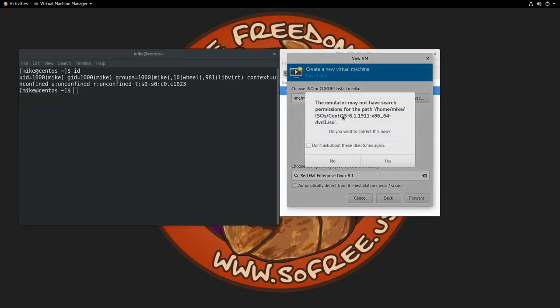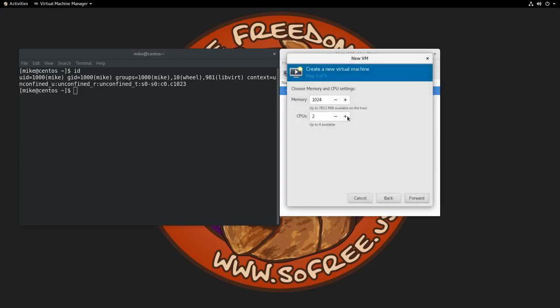It'll warn you it does not have permissions for the path. Let's go ahead and correct this now by clicking yes. And I'll go with the default CPU and memory, and the same thing with the disk. I'm going to end up choosing a minimal installation for this, so 10 gigabytes is more than plenty. And it wants to name it RHEL 8.1, but this is actually a CentOS box, so we'll just call it CentOS 8.1. And let's click finish.